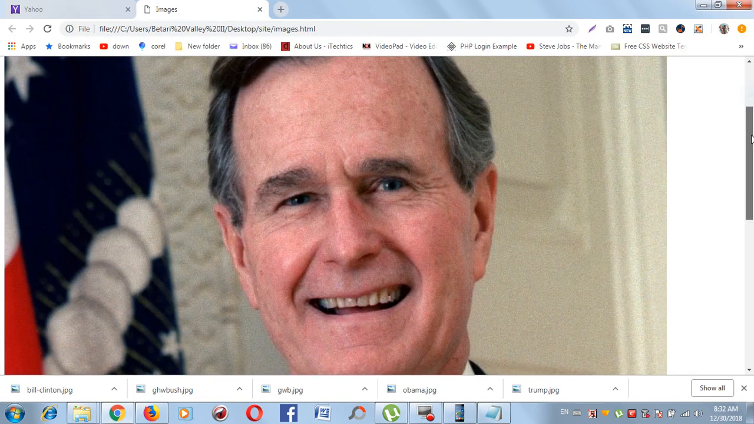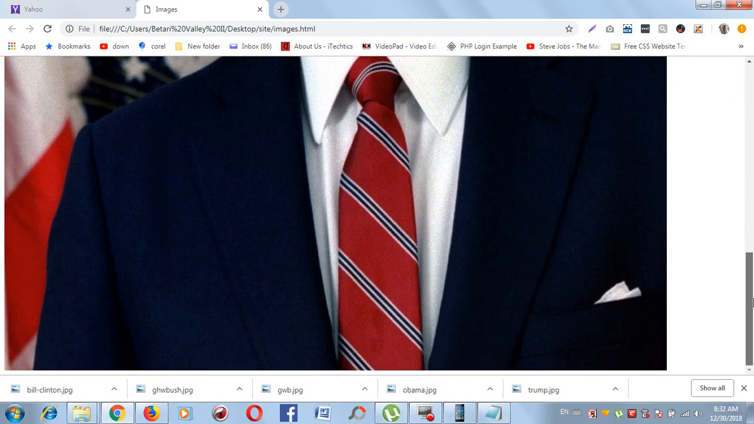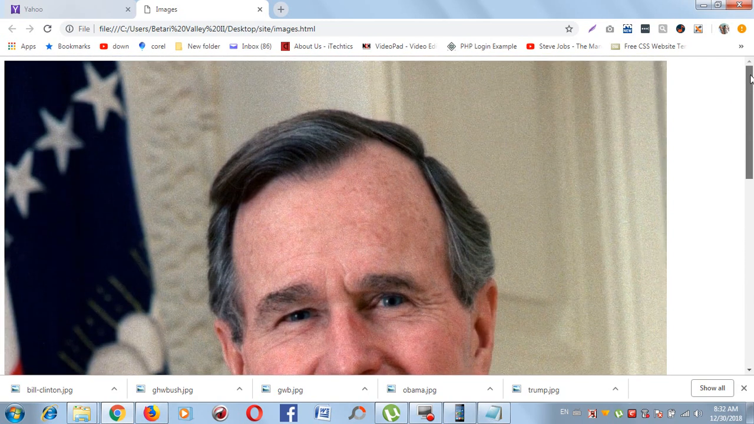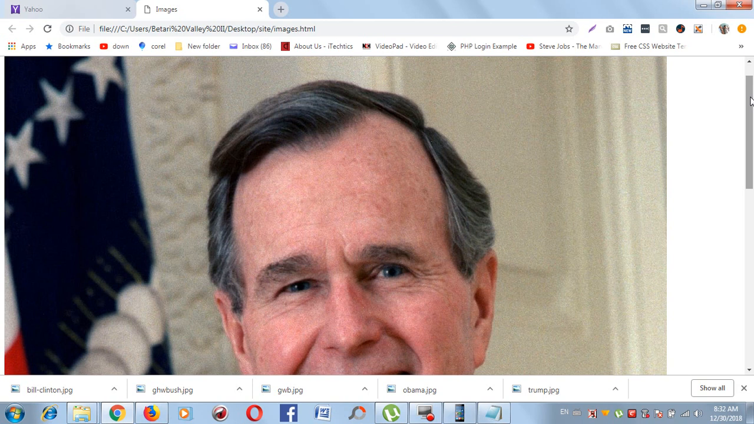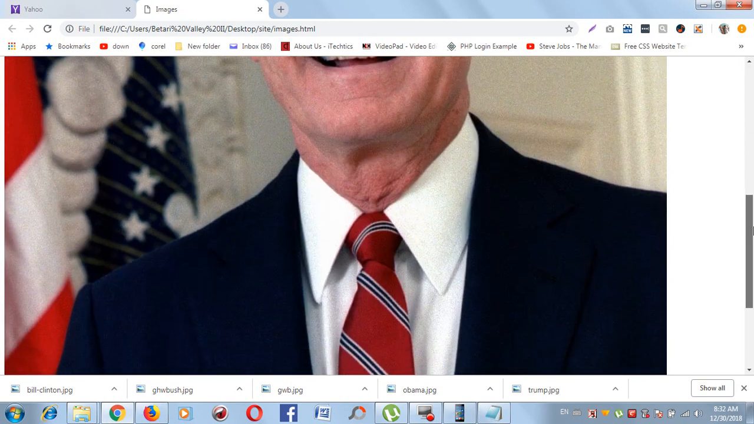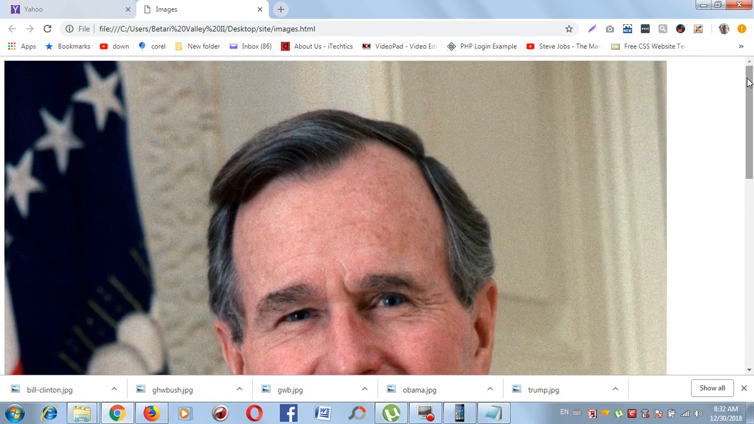Very good. We have successfully put the picture of George Bush Sr. in the website. How do you find this picture? Probably not so okay. This is not what you want. At least you may want to have a clear view of his picture.